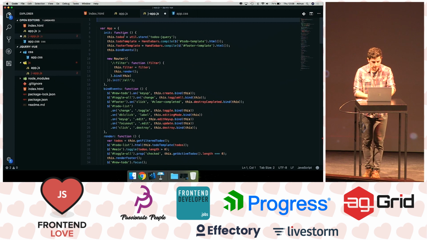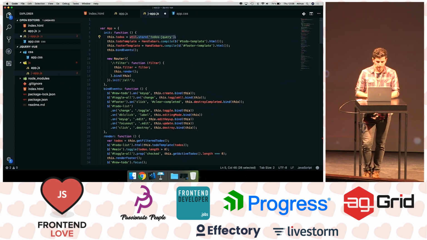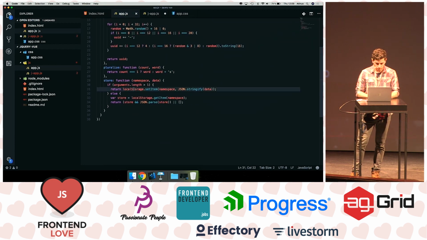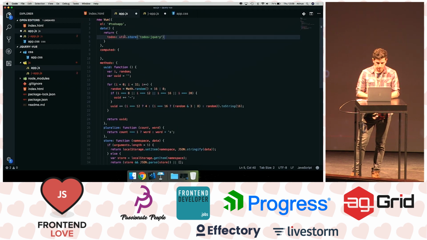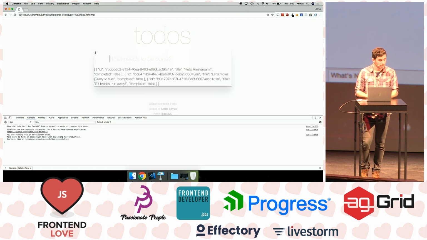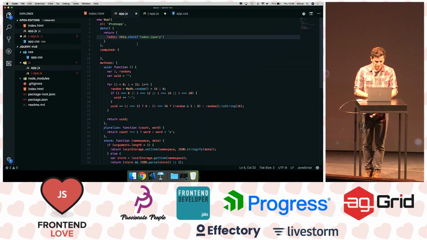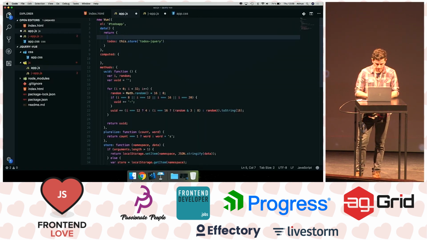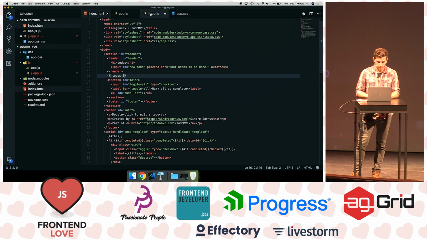So I have app init. I can see that I'm creating the list of to-dos from the local storage, and there is this util which reads in the local storage. So I can directly do this. And if I refresh, I have my to-dos. No, come on, not yet. So I will also add a new to-do property, and I can bind it to this input with the v-model.